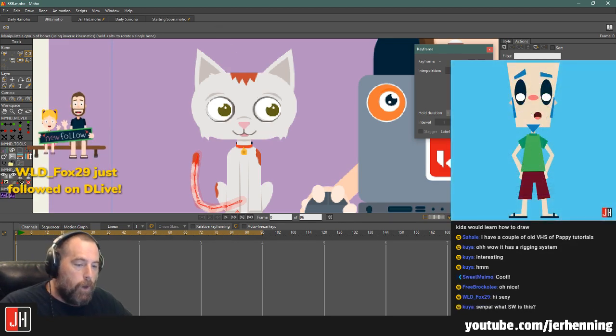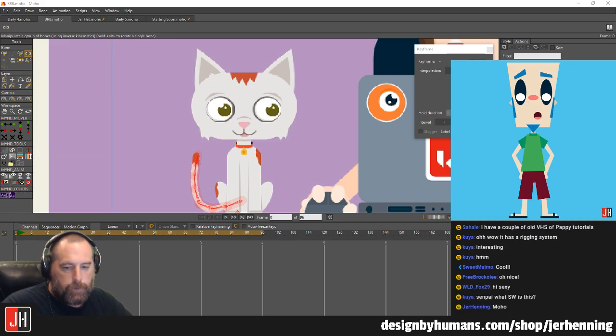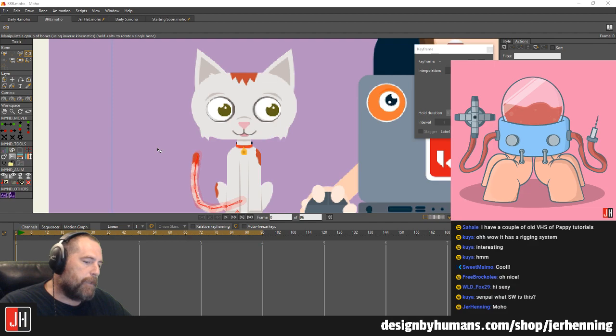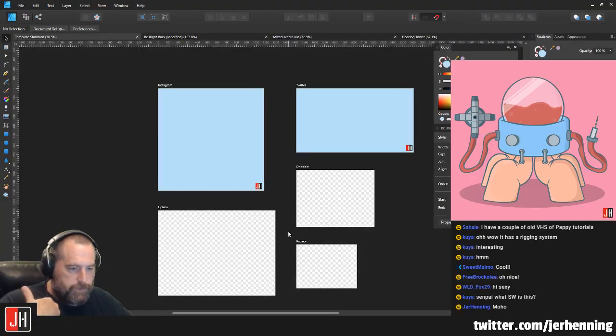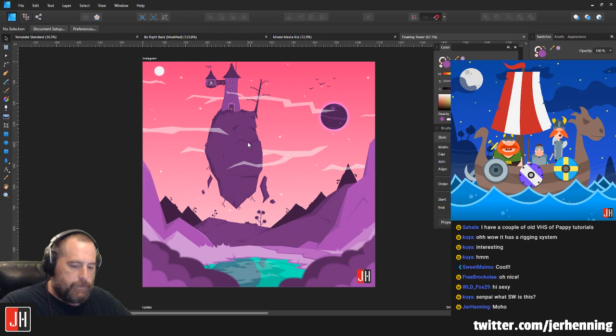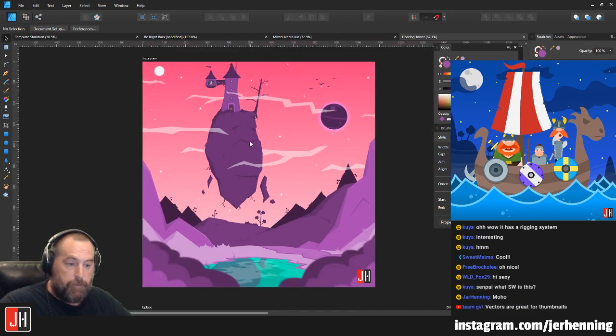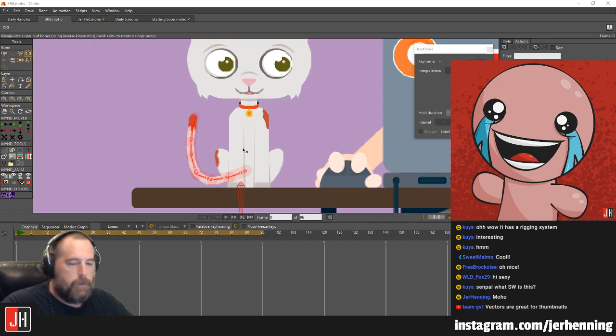This is called Moho. I need to add that to my software list. This is actually made by Smith Micro, which is the same people who make Clip Studio Paint. And so I own Clip Studio. I don't use it that often, but I own Clip Studio, right? But it's made by Smith Micro, the same people. So if you own any Smith Micro software, you're going to see it's right there in that same vein.